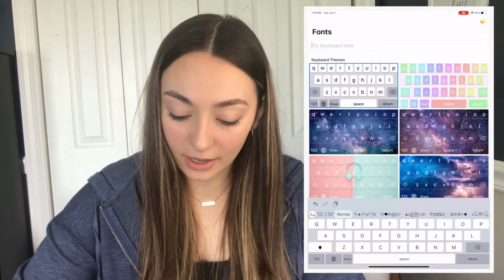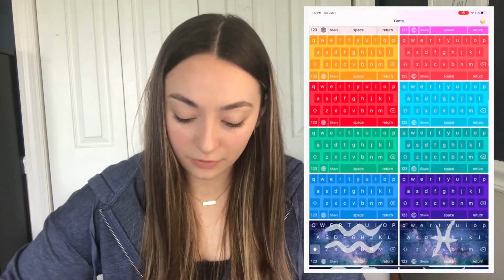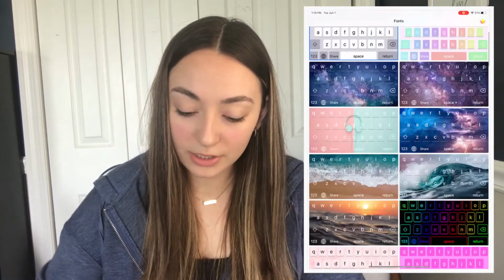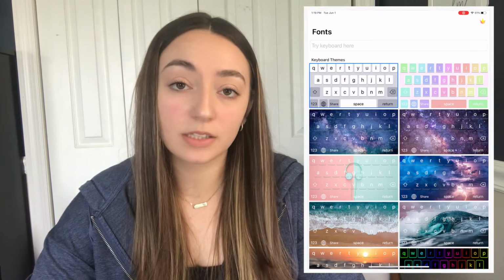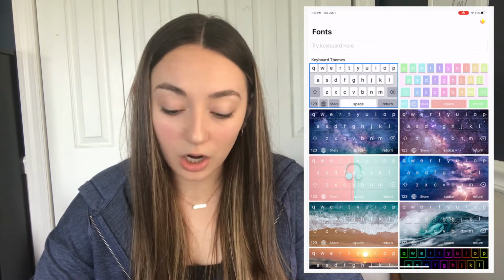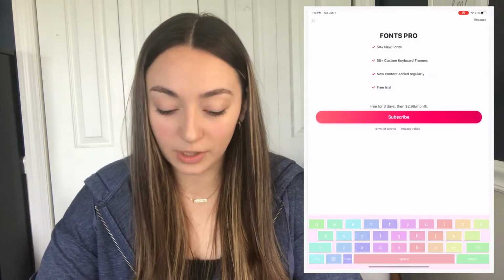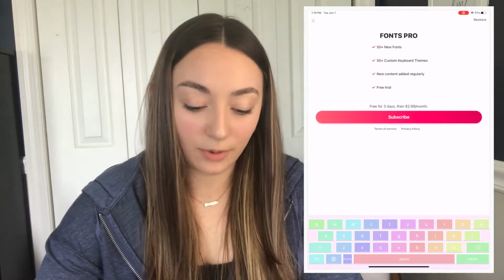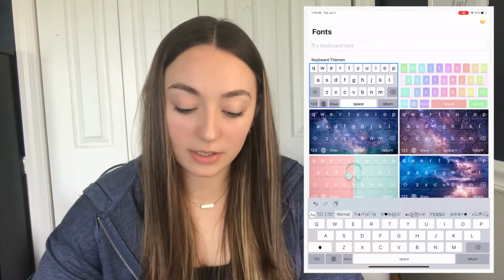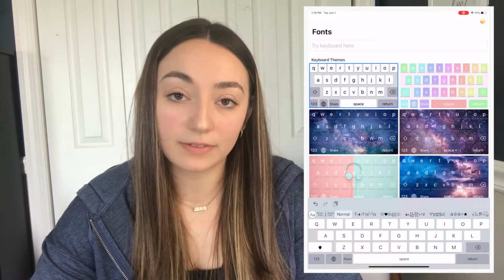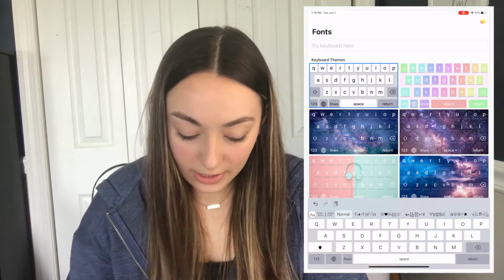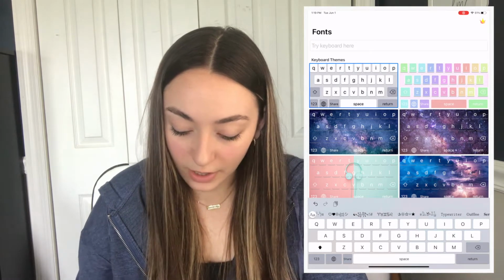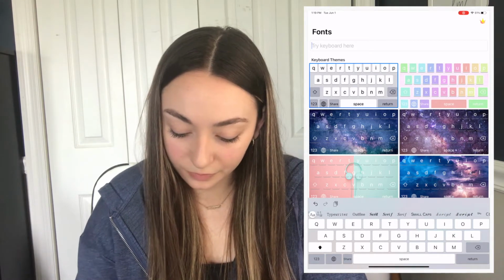And as you can see, there's a bunch of different keyboard options. All of these options, besides the first one on the left, are premium versions. So if I click on this, it will ask me to subscribe for $2.99 a month. I do not want to do that, so I click on this normal version on the top left-hand corner. So as you can see, I have all these different fonts on my keyboard.